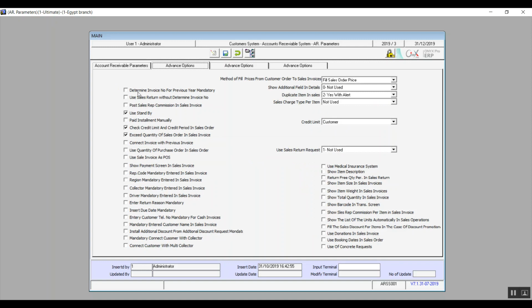Alright, so the first field is Determine Invoice Number for Previous Year Mandatory. If we activate this variable, we'll get a new field in the sales invoice screen to record the invoice number for the previous year. You can activate this variable if it is compatible with your policy. Use sales return without determine invoice number. If we activate this variable, then we can process a return without having to specify the sales invoice number.